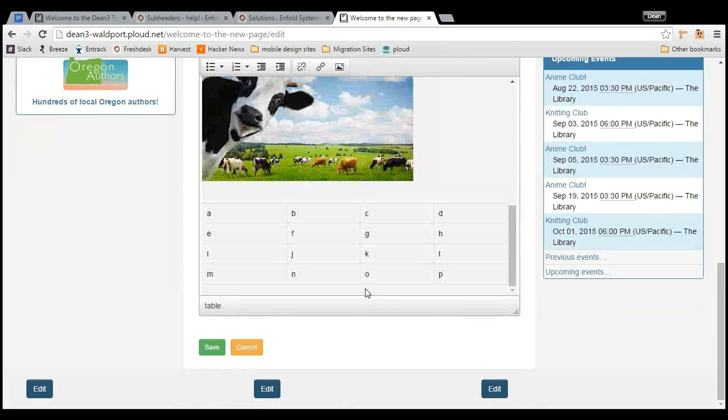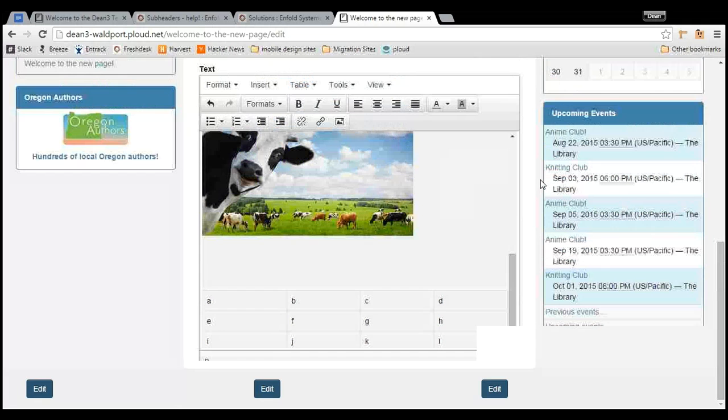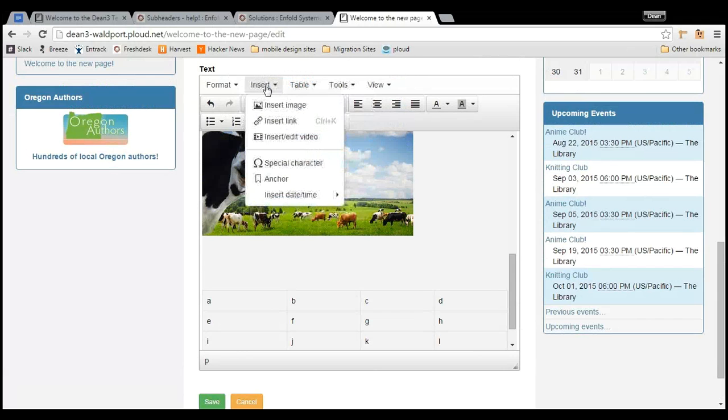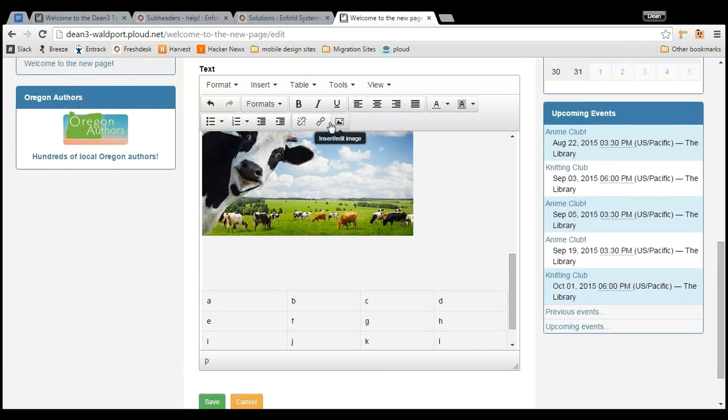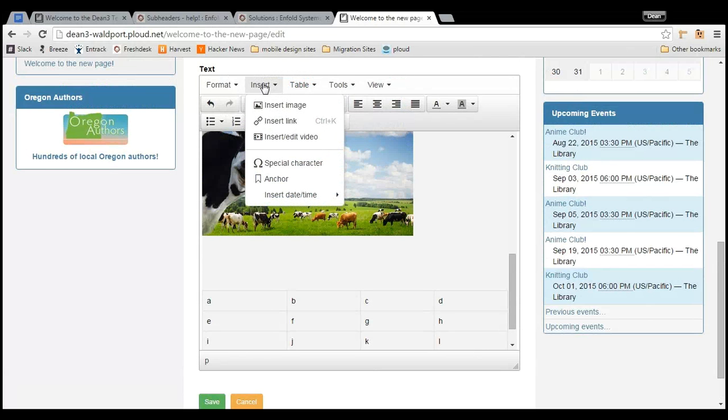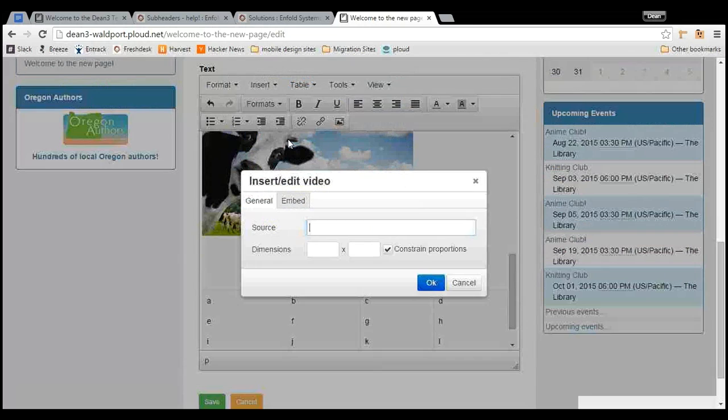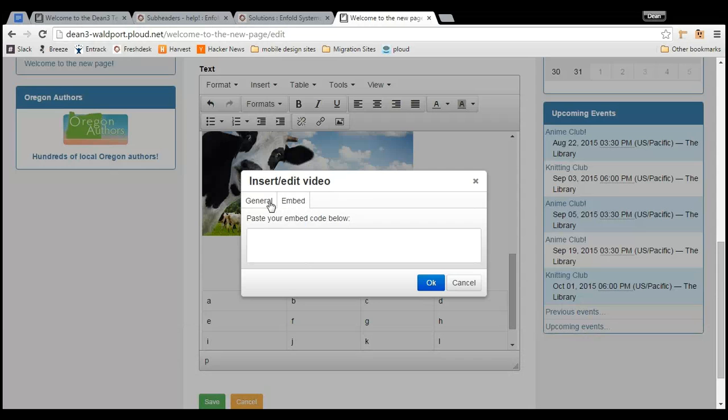All right, and quickly I'll show you about inserting a video into your page. You can do that by going to the insert menu, and you can see that you've got your insert image and insert link options here, and those will take you to the same things these buttons did. When I click on this, it'll give me the option to put in just a URL or actually use the embed code.